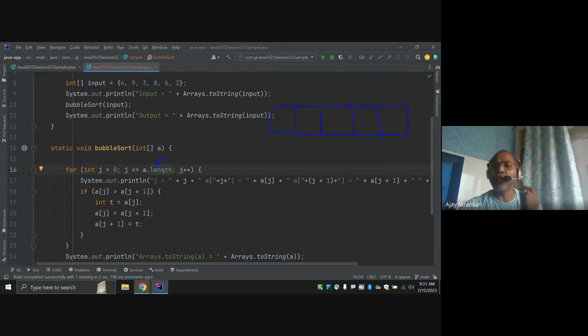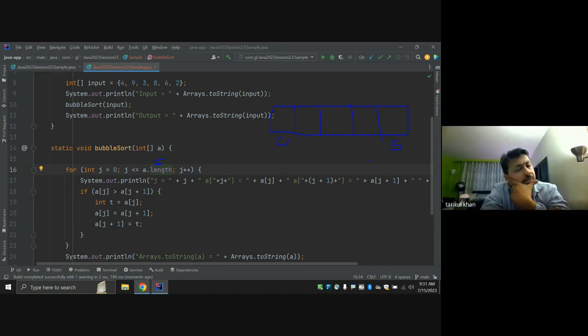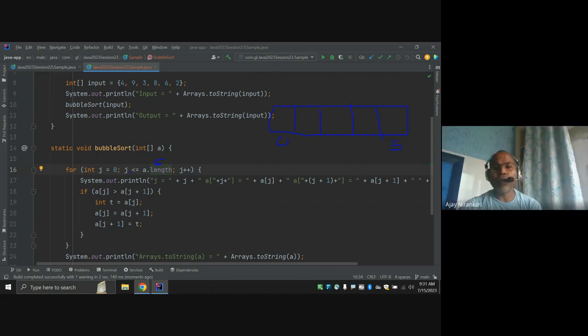Because actually your elements are 0 to 5, right? This is the element, right? Surely we cannot go equal here, because equal means 6. There is no index 6 in the data, right? Yeah. It's clear? So surely we cannot go with the equal.